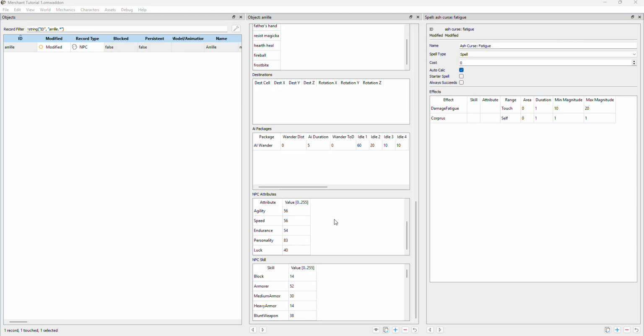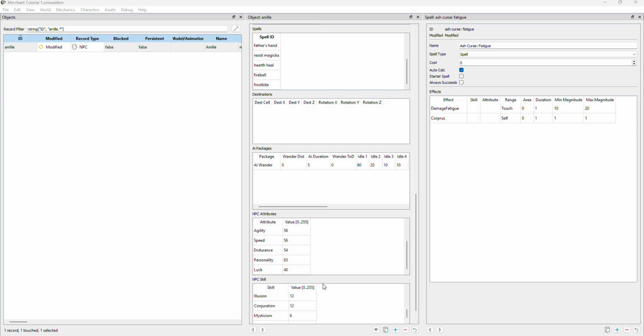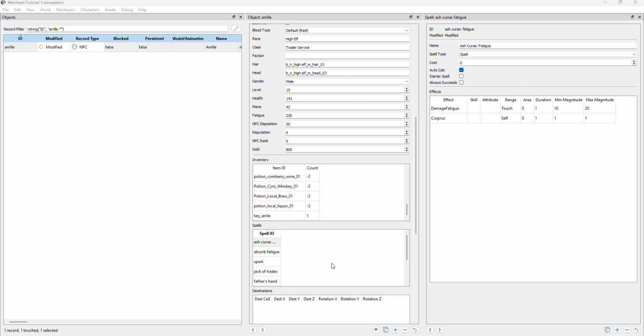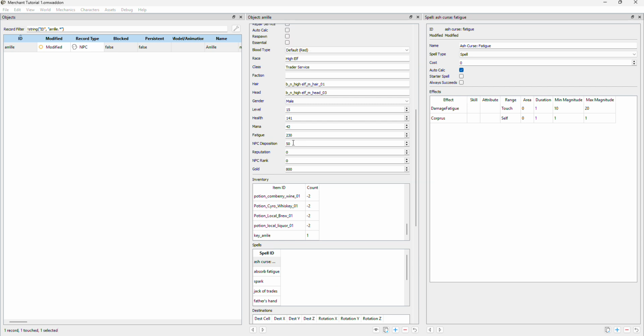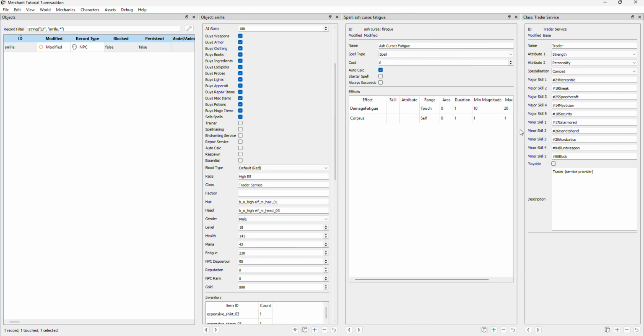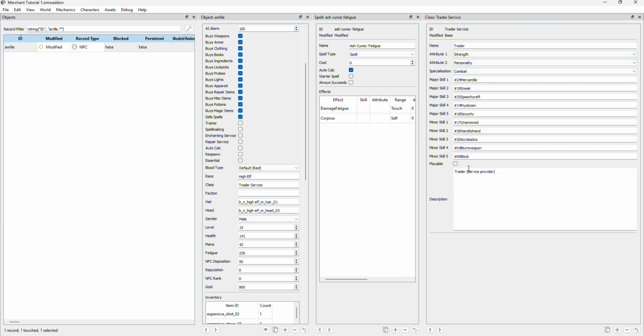Another thing we can do is edit their personality, which can give you some better prices occasionally. And then we can also edit their disposition to 100 and they'll give us better prices. And then you can also edit their faction and you can also edit their class. If you look at the class, you can see what their skills are as the trader. And then you can edit all the trader classes in the game through this window right here.